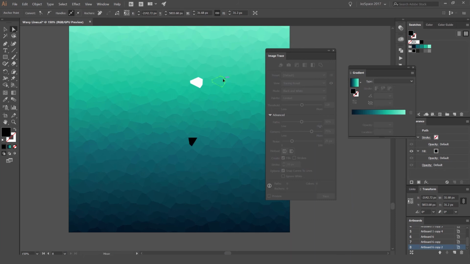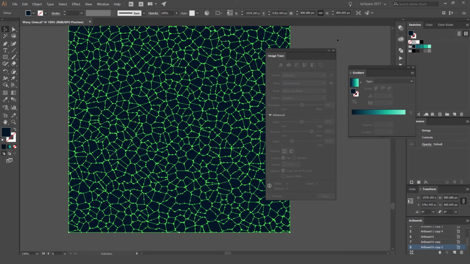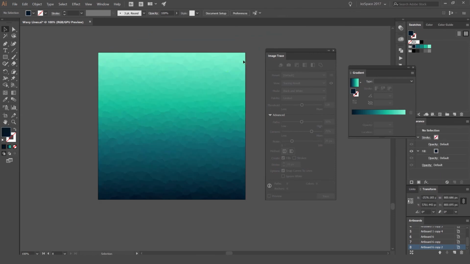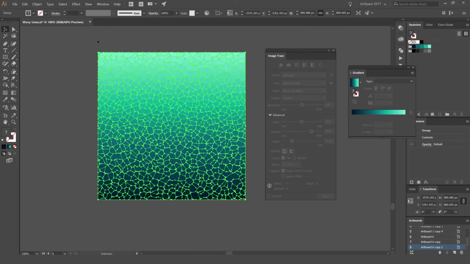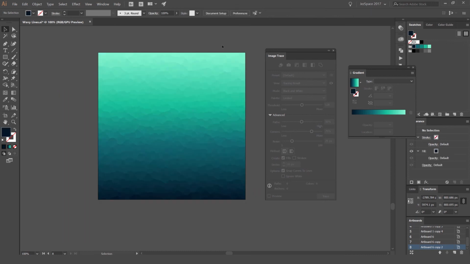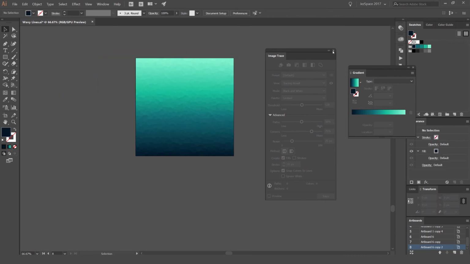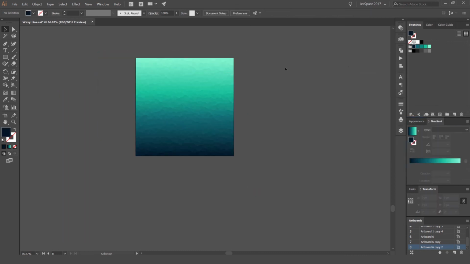I can color these shapes. I can select it and just make it one color. So you can see it's all vector, and I can ungroup it because at the moment it's just one group, which is totally cool. But you can see now we can use it as a background. I'll just move these out of the way.